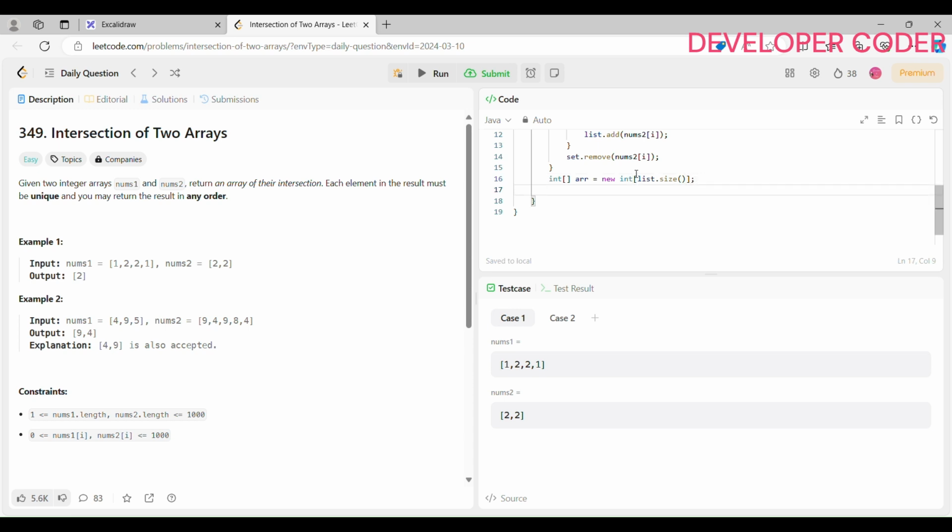Now let's run one loop: for int i equals 0, i less than array.length, i plus plus, and inside that array[i] is going to be equal to list.get(i). We are just adding the elements from the list into our array. This is done, and in the end we are just going to return the array. That's it, return array. Now let's run the code.